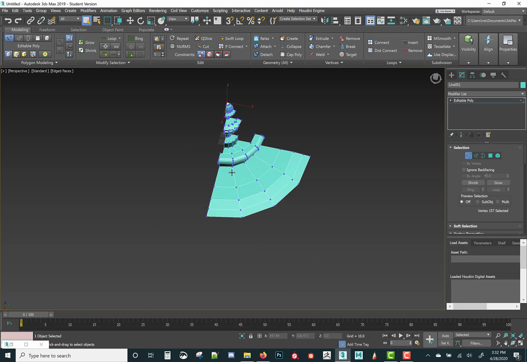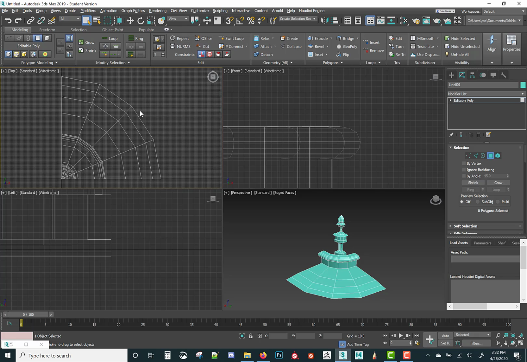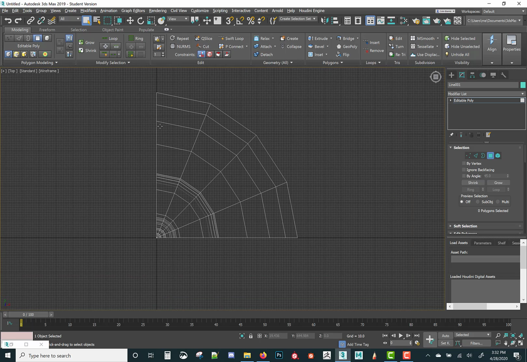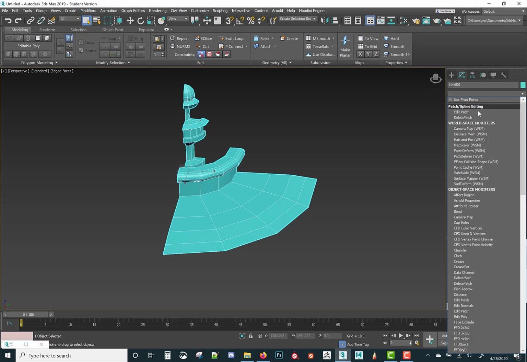Alright, so there's a quarter of our project. And since it's going to be basically the same thing, what I'm going to do to get the UV set up, I'll just do it with this one. I think I can do it pretty quickly. Let's go ahead and just bang it out.